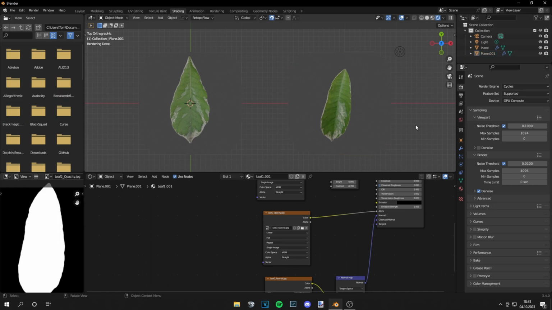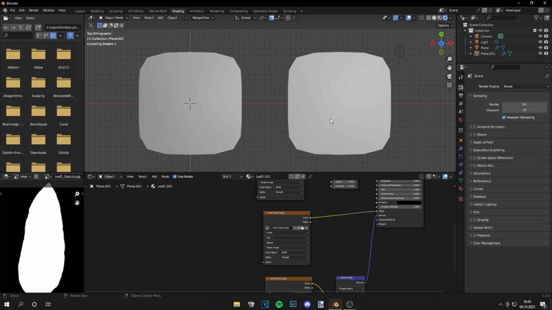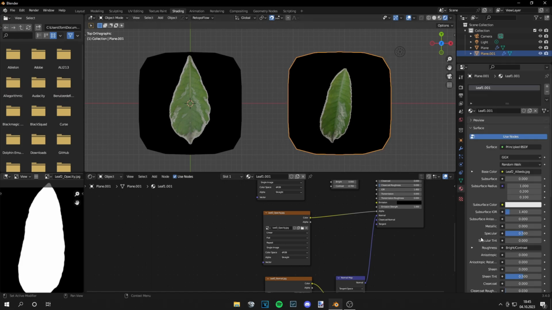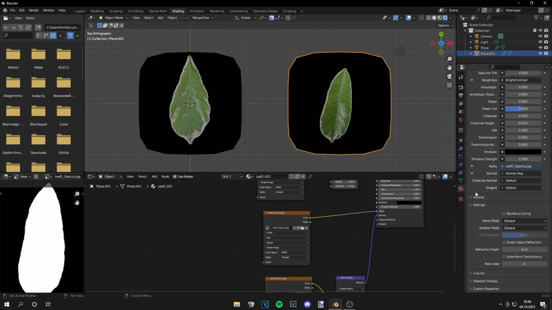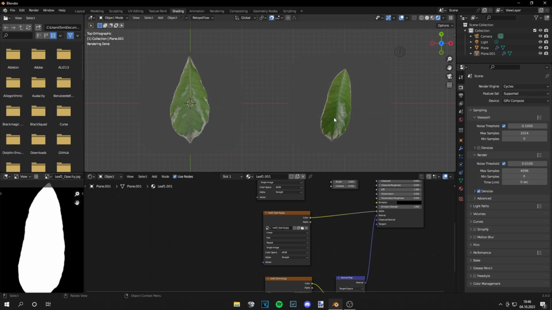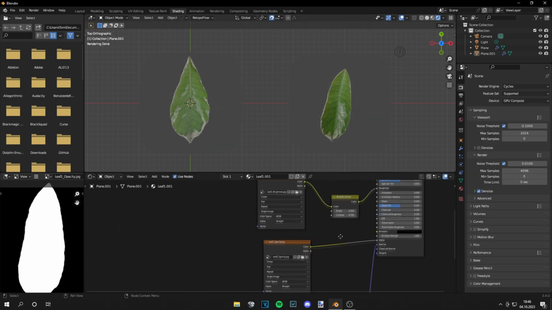I also have a quick tip for you. If you decide to render this in Eevee, you can see the alpha isn't really working and you have a dark background. If that's the case, just go to the material, scroll down till you see settings and change the blend mode and shadow mode to alpha hashed, and then you will have a translucent background. I switched back to Cycles because I want to use Cycles for this.